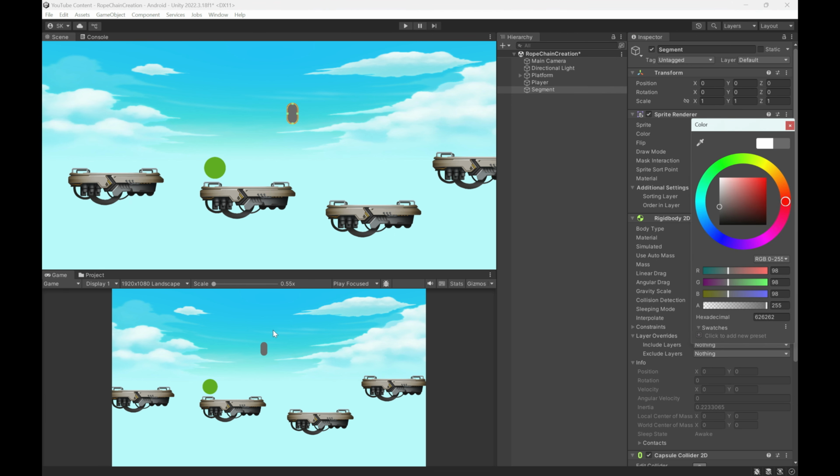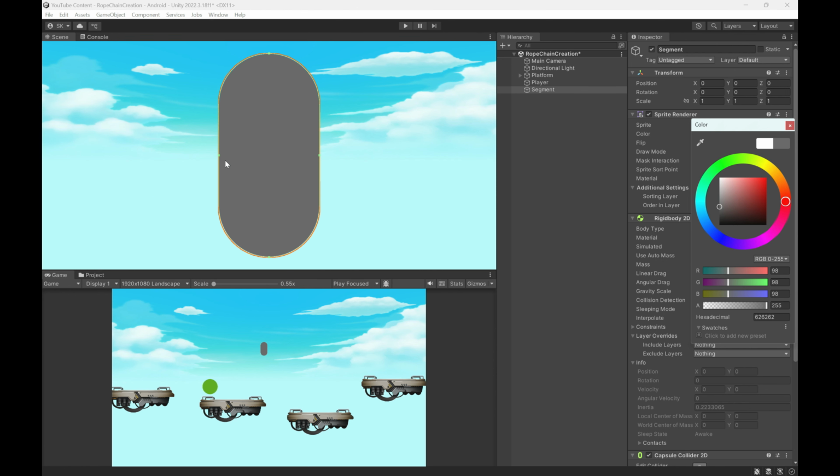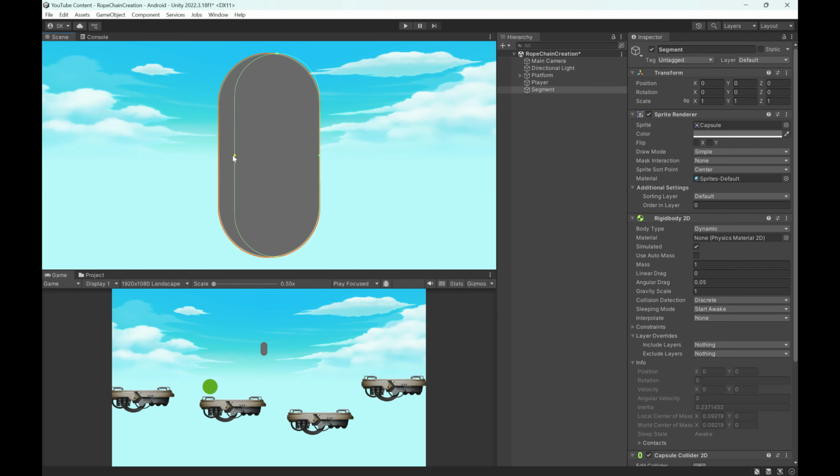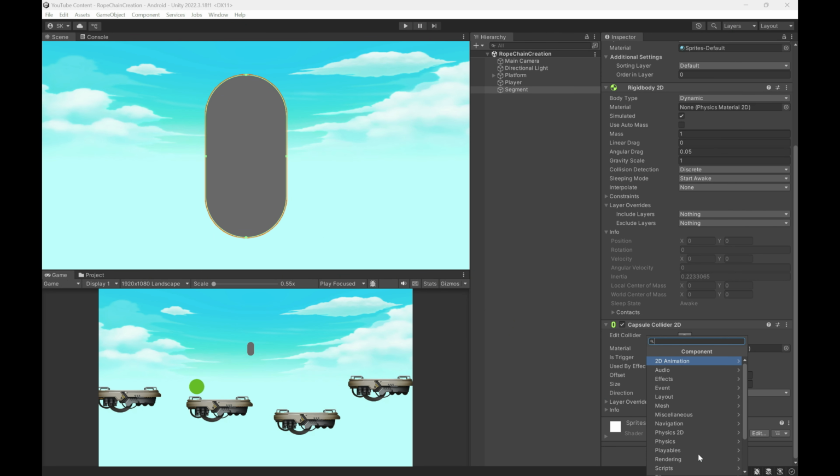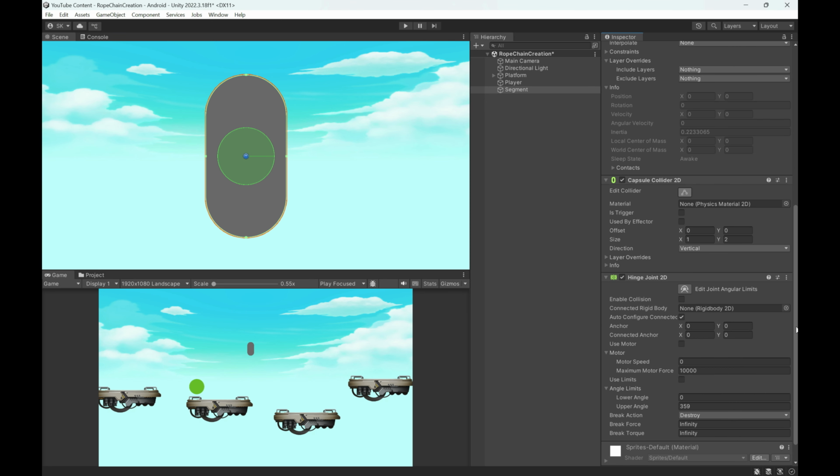In most cases, colliders match the sprite renderer. If not, adjust the size of the collider to match the scale of a segment in your chain. Now let's add a Hinge Joint 2D. This key component acts as the connector connecting each segment in the chain. The hinge joint allows the segments to rotate around a fixed anchor point, simulating the movement of a chain.